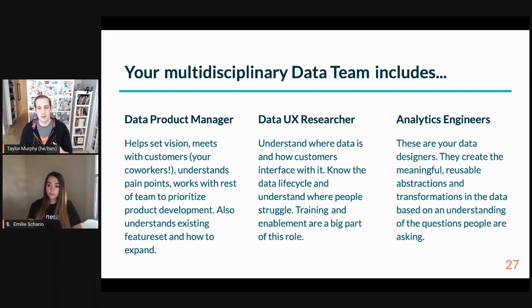We think there's going to be a lot of training and enablement with this role. Think along the lines of: do people need SQL training? Do they need a self-service dashboard? They need to understand what the experience is like for your coworkers to interface with this data and work on making it better. Now, critical for this conference, of course, are analytics engineers.